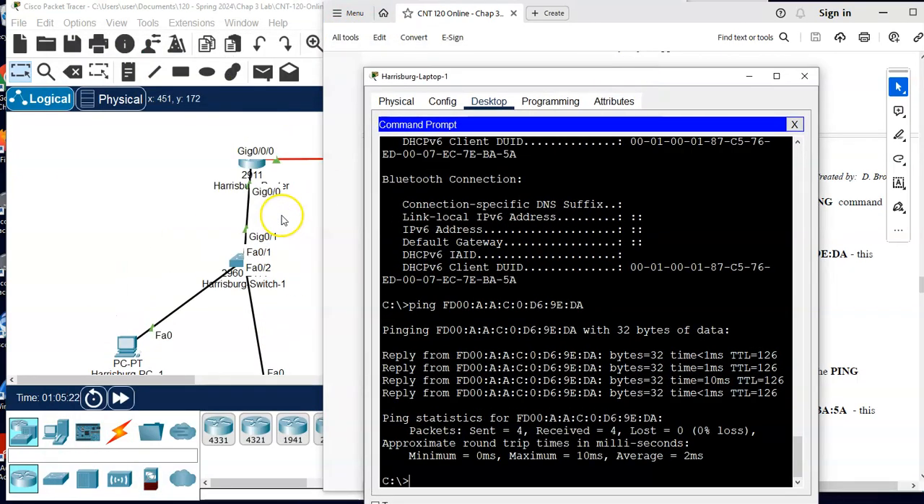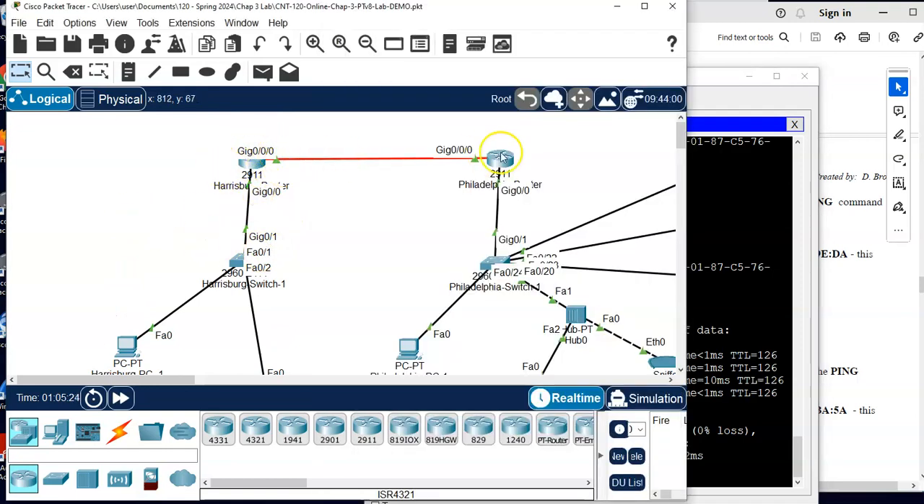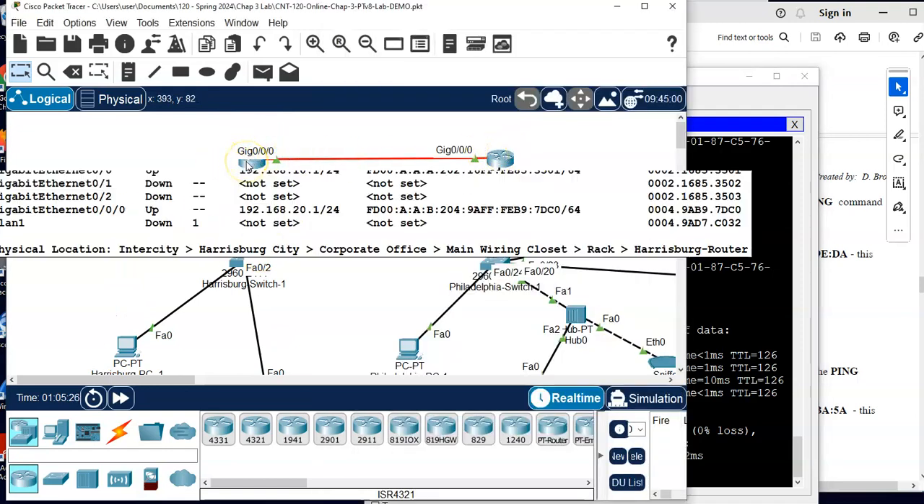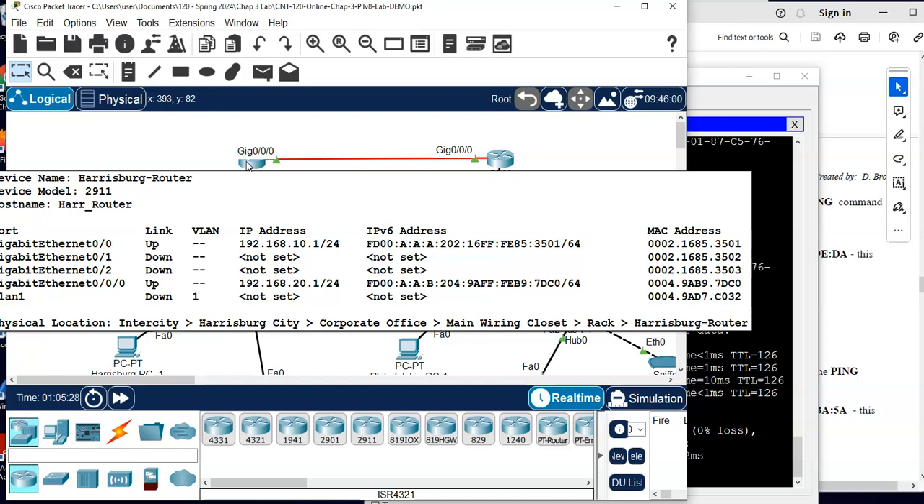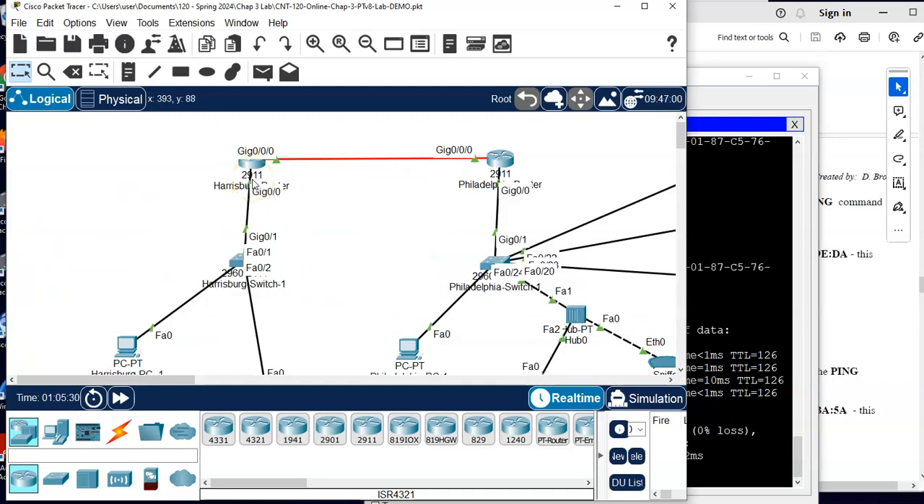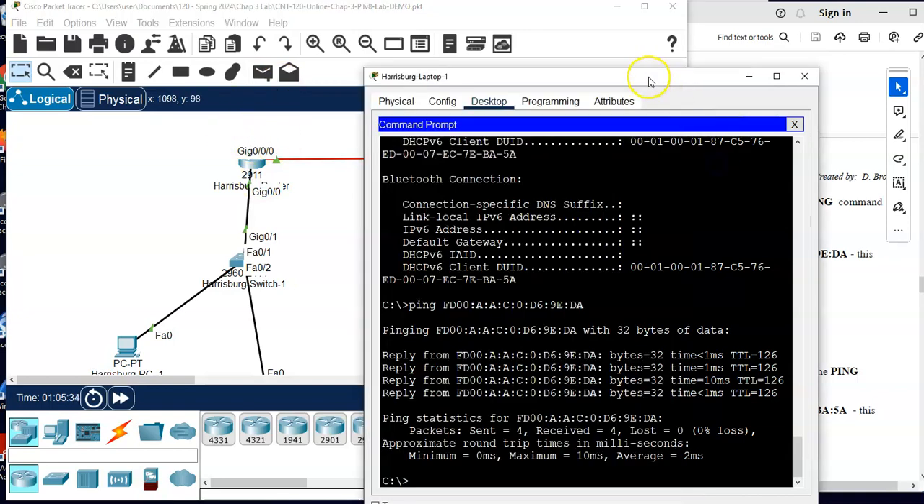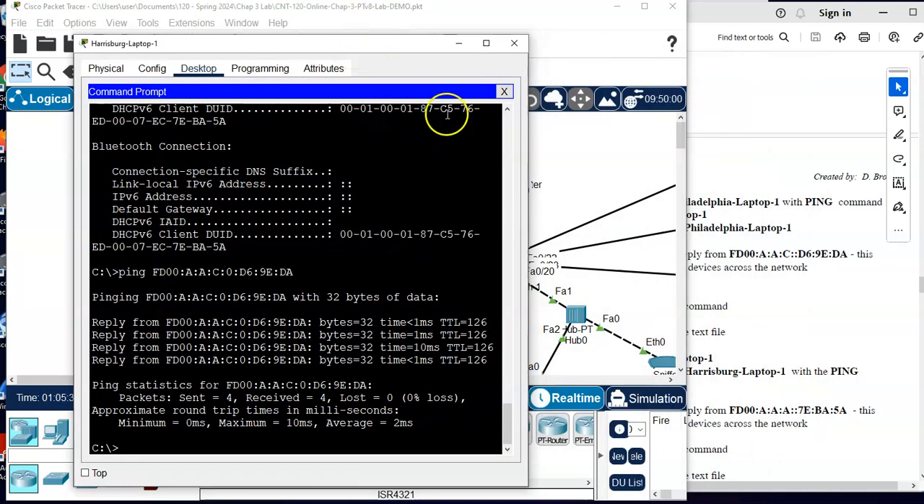Now, real quickly, what is going on in the background? These routers are configured with both IPv4 and IPv6. They're dual stacked, so they're allowing both IPv4 traffic and IPv6 traffic through. That's how Mr. Brown set that up. That's how Mr. Brown configured those for you.